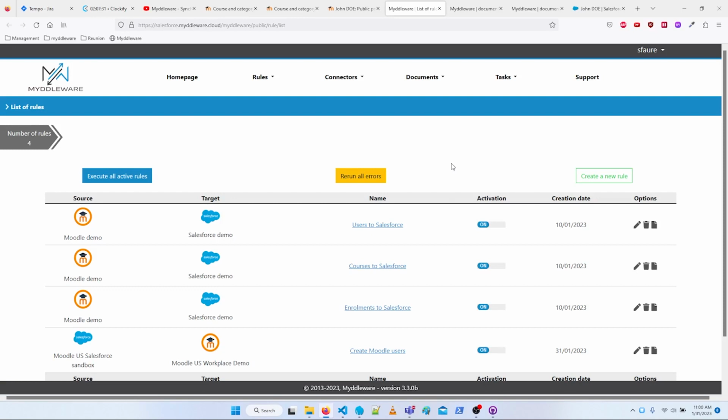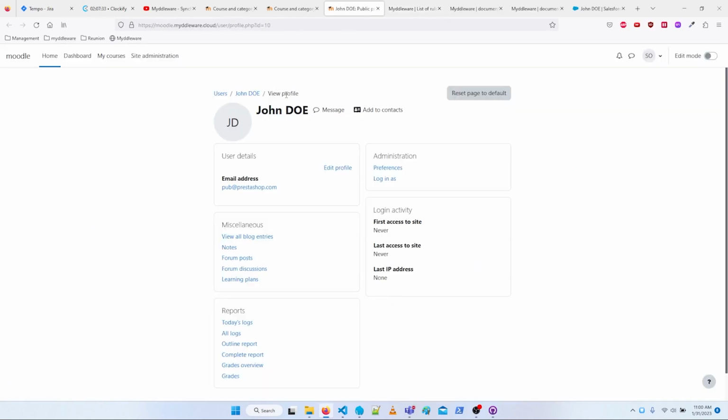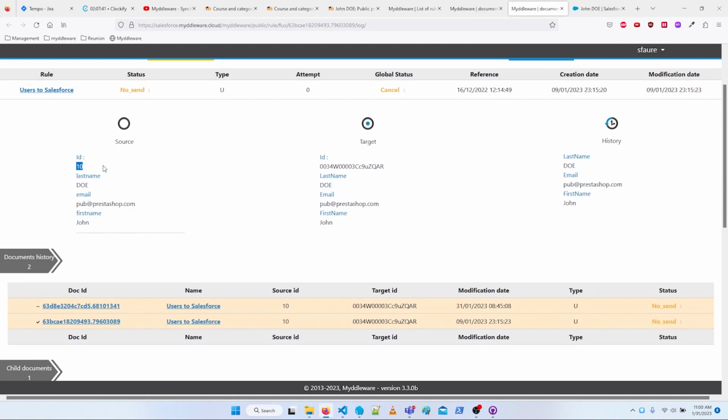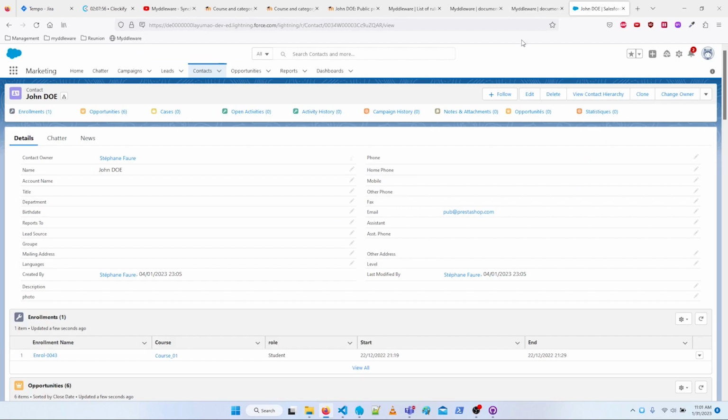Now let us check the users. Here in Moodle, we have a user named John Doe. We can see his ID is 10. If we go to Myddleware, we have the document transfer here with the ID of 10. It's John Doe. We can see that it went into Salesforce. Of course, it was not sent again because it was already present. But we have our user here, we have our ID, and if we go to the matching ID in Salesforce, we can see our user, our contact, John Doe.